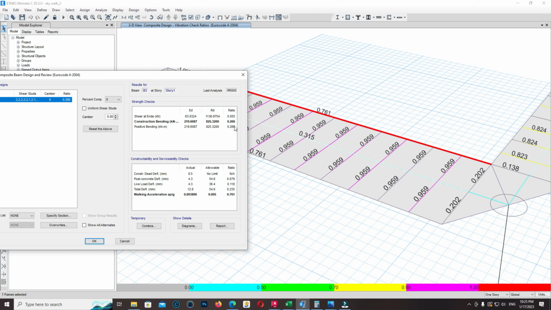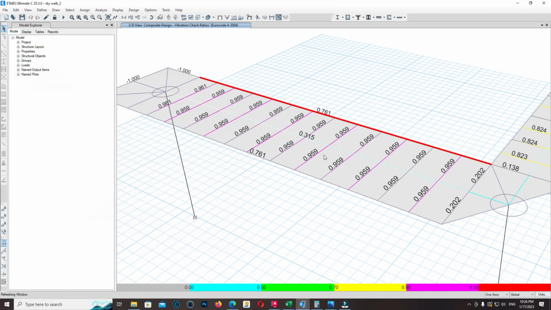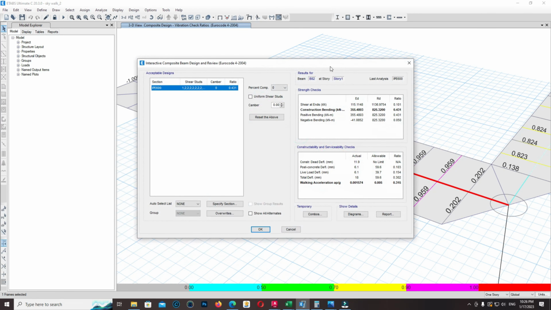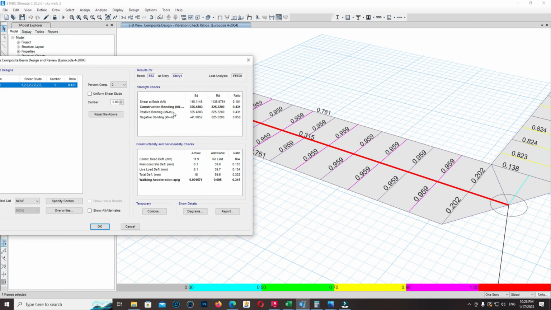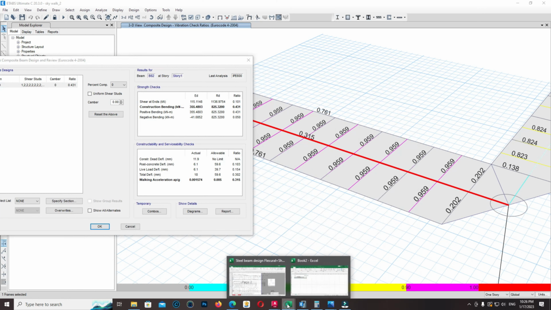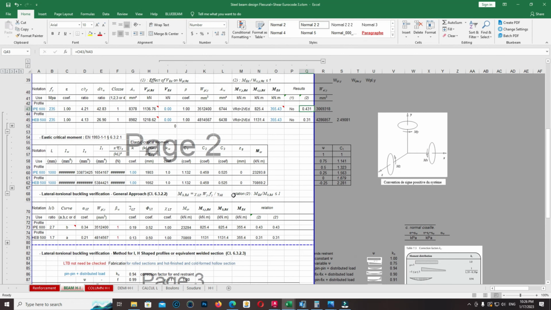It's 26%, but the floor vibration is the control of the design stage. The design stage is 0.26, 26%. For the side beam, the design control is floor vibration. And for the middle, it is the bending moment. As I verify in my Excel, it's similar.